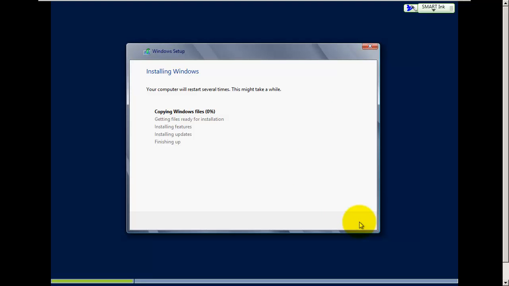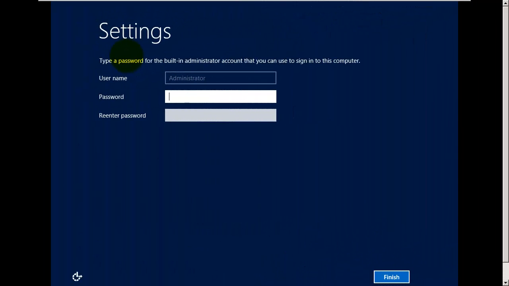And now let it do its copying and installing the files. The computer's going to restart several times, and when it's finally finished, it's going to come up and ask you for an administrator password. We're going to use capital P A $$W0RD. We're going to enter that again, capital P A $$W0RD.